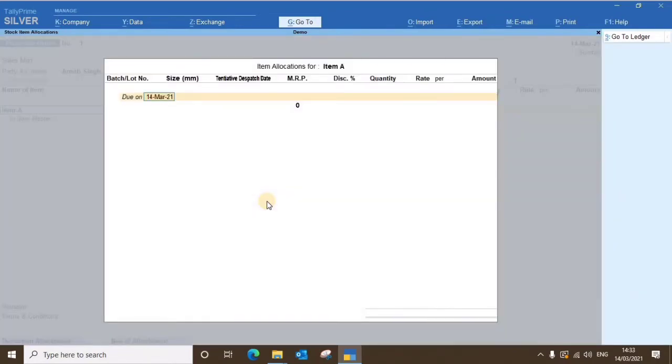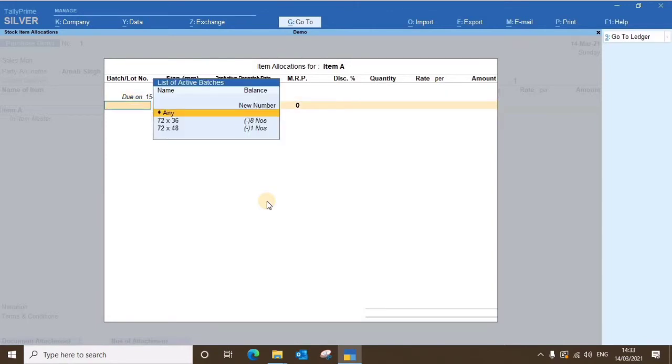And here you can type due date. Due date means when you receive the material, you tell your vendor, sir, I require this material on that date. Due date means when you receive your material in your premises, in your factory. I will type here, suppose 15/3/2021. Okay friends, batch number, go down, any, because you don't know which batch number is supplied.